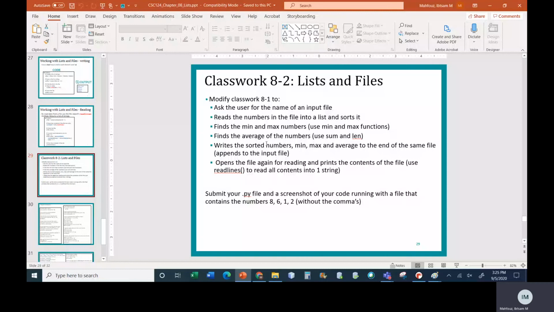And then I want you to open that same file that the user told you the numbers were in, and I want you to append to its end. You're going to append the sorted numbers, the min, the max, and the average. After you do that, you're going to open the file again for reading and print the contents of the file using read lines to read all the content into one string. Okay. When you're testing it, test it with a file that contains 8, 6, 1, and 2, and submit your Python file and a screenshot of running your code.